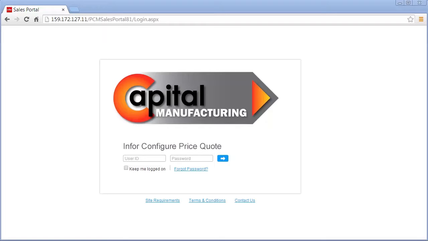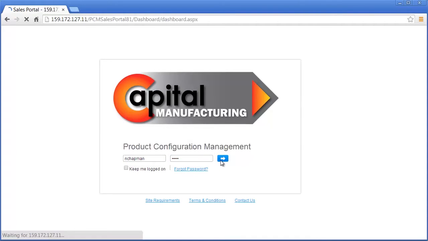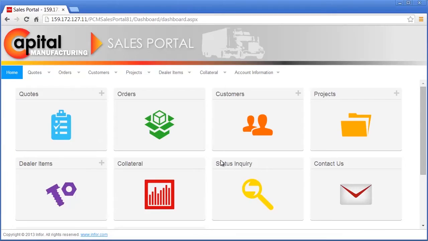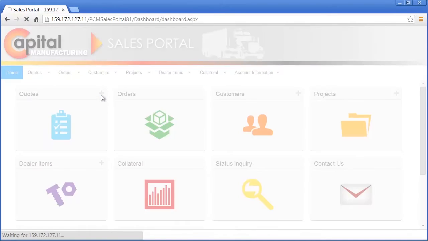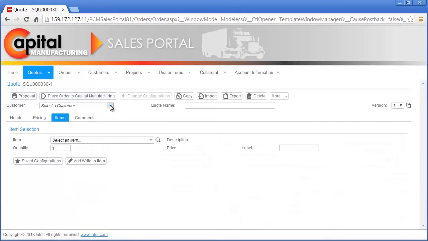He is using Infor Configure Price Quote, provided by Capital Manufacturing, to respond to a request for quote from his customer, Landscape Trucking. Notice how Capital Manufacturing has updated the Infor Configure Price Quote solution with their logo and terminology to promote brand awareness and differentiation in the marketplace. Nick begins the quoting process by creating a new quote. He selects Landscape Trucking from the list of his customers and provides a quote name for future reference.